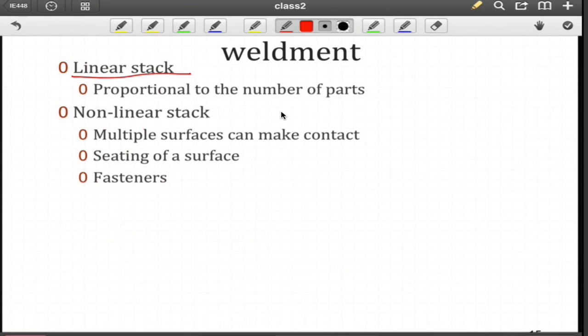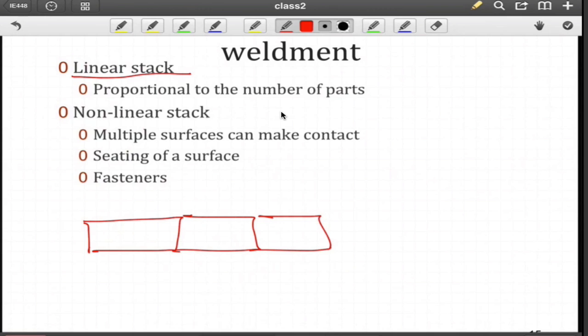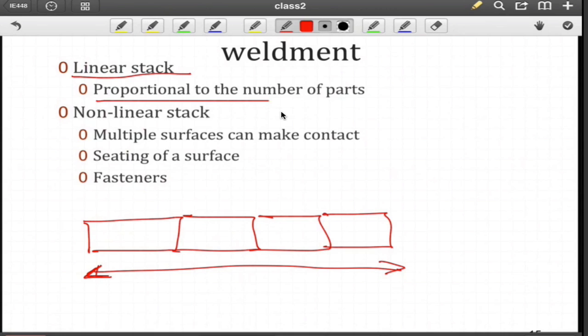First of all, we could have a very simple case of a linear stack-up, similar to that first slide with the bricks or the stones on top of each other. If I add a sequence of parts together, then my overall tolerance stack-up will be just as we did before. It'll essentially be the sum of the individual components, whether it's worst case scenario or a statistical point of view. So it's really proportional to the number of parts.